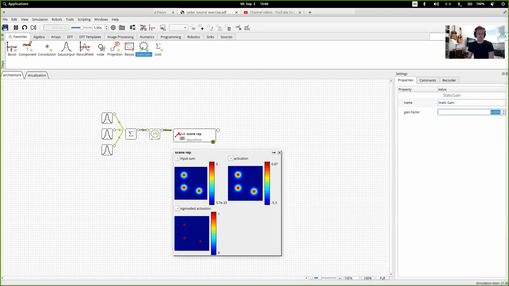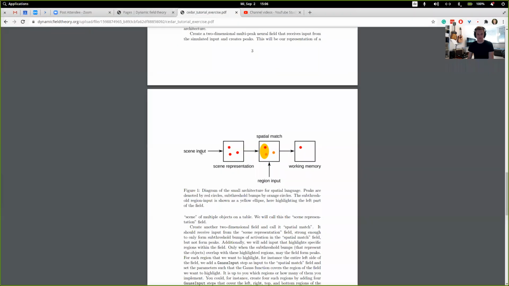And then if we go back to the document, so we've built this part. And now we want to build another field, which in the end is going to be selective. And the idea here is that this field is going to make a selection decision, which is also biased at the same time by another input. I call this the region input here. So it's biased toward objects that are on the left or the right, depending on what kind of regions you built in here. And this region input, we're also going to use Gaussian inputs for this, but let's maybe first build the field.